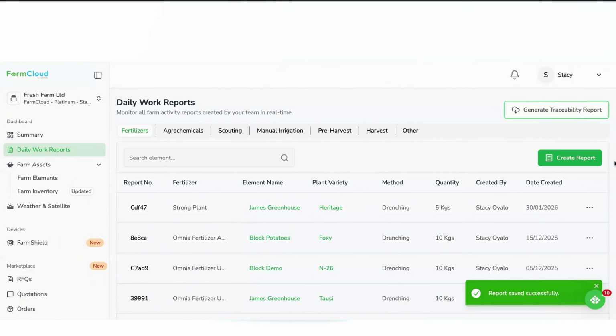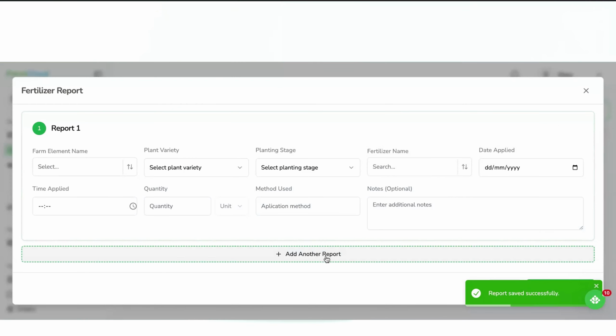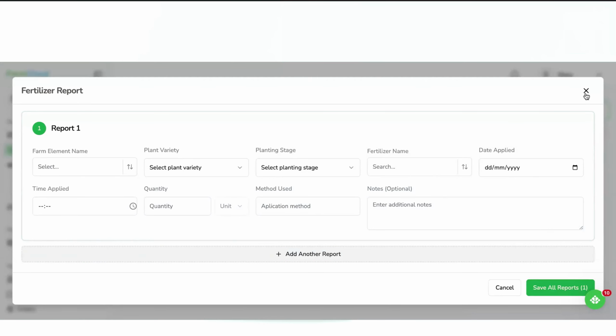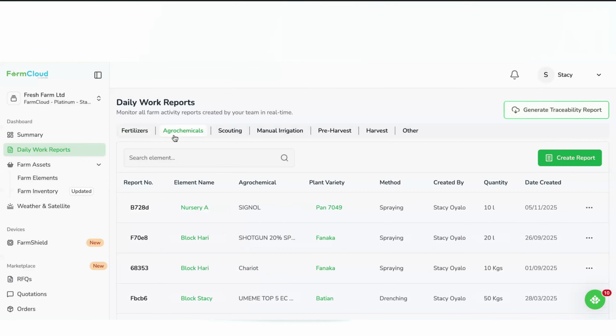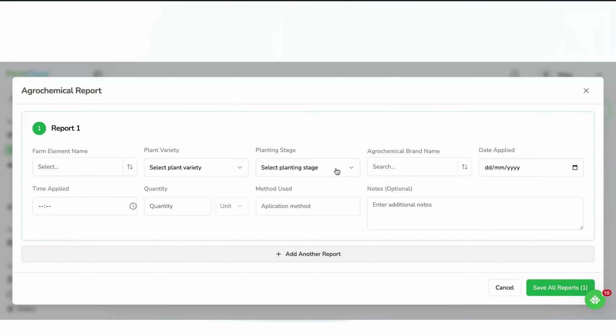And just to add on, if you'd love to add as many reports as possible, there's that option. So you don't have to do one report at a time. You can do several reports at a time. Fertilizers and agrochemicals, there isn't any difference. They're exactly the same thing. So the same steps we've done for fertilizer, we apply on agrochemical.